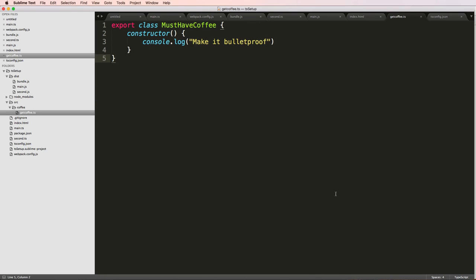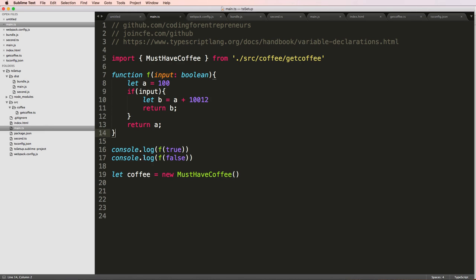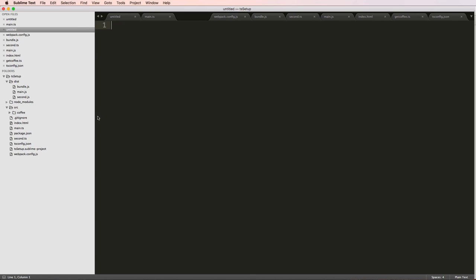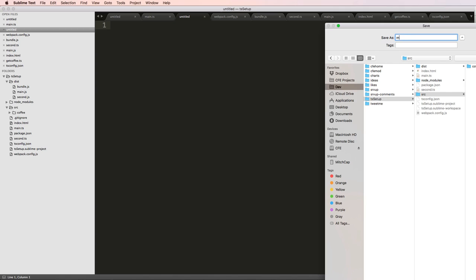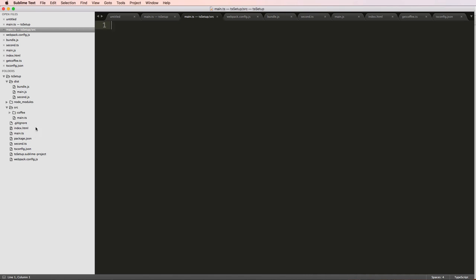Okay, so now it's time to put our source files, our TypeScript files, all in the source directory and then combine some of our classes and stuff like that. So main.ts, this is not really that functional. So inside of src, I'm going to make another new file, and I'm going to call this main.ts here instead.